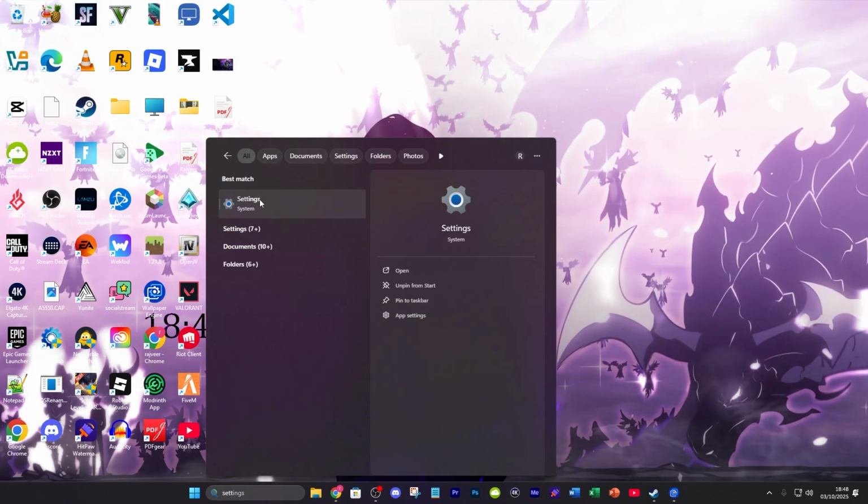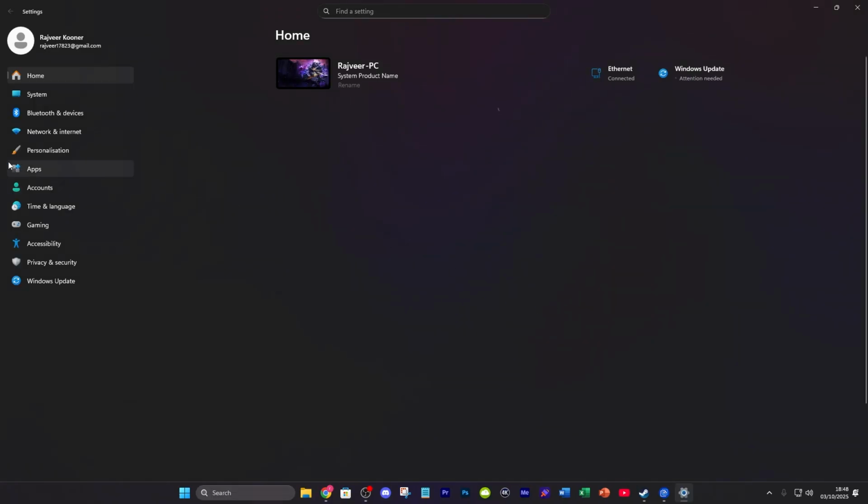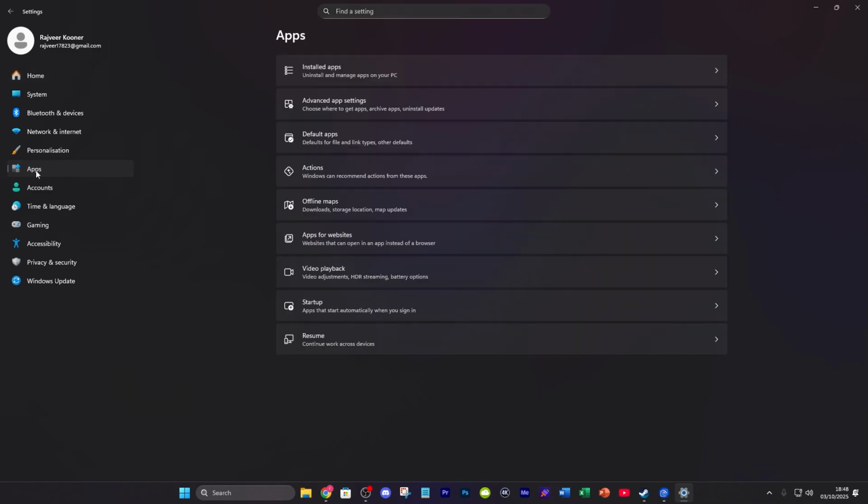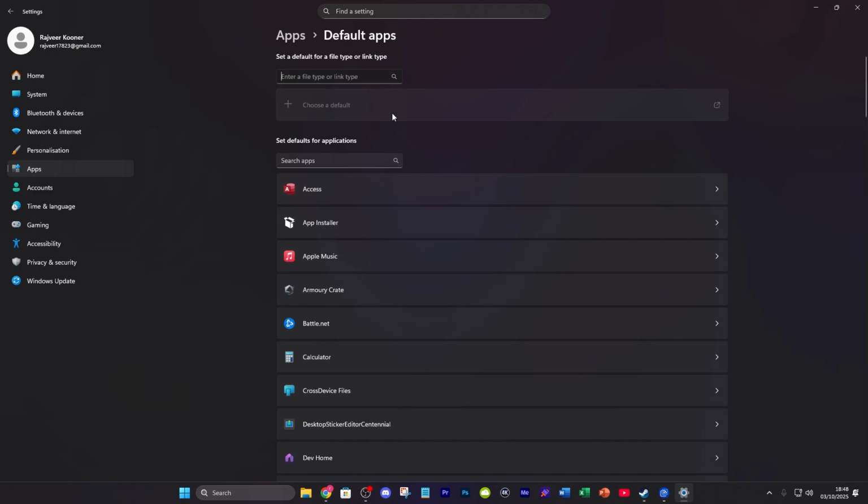So I'm just going to search up settings. Then it's going to look something like this, and all you want to do is go to apps on the left and then go ahead and click on the third option, which is default apps. You're going to see a lot over here, but all you want to do is just search Chrome as so, then press that little search button.